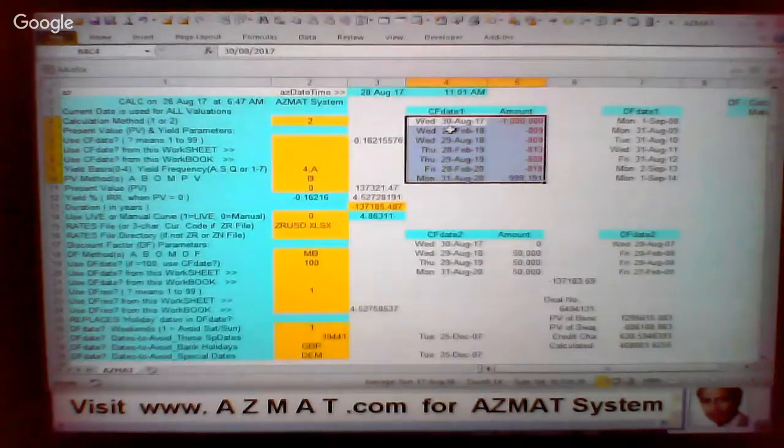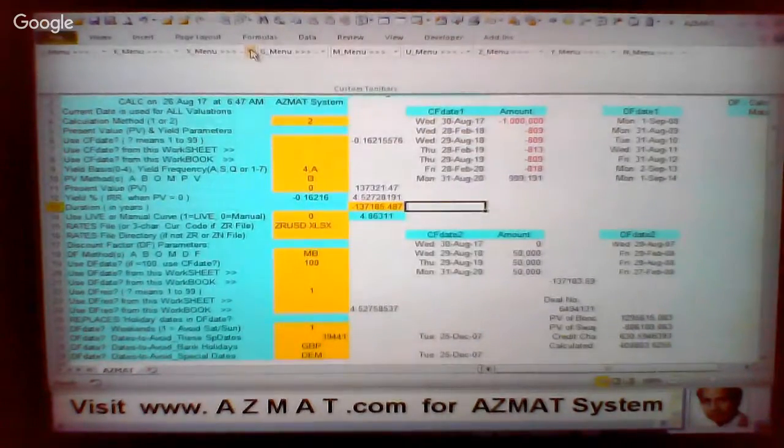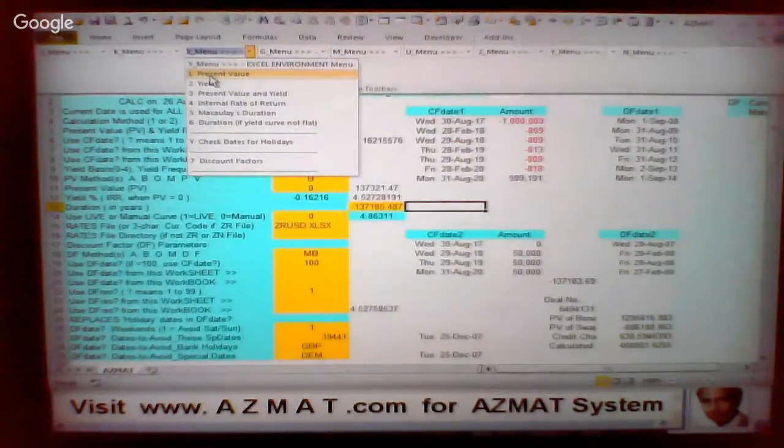If the present value command is used from the X menu, that is from here, the AZMAT System clears the contents of the yield cell and enters the result of the present value calculation in the present value cell, which is here, within that AZ parameters area.